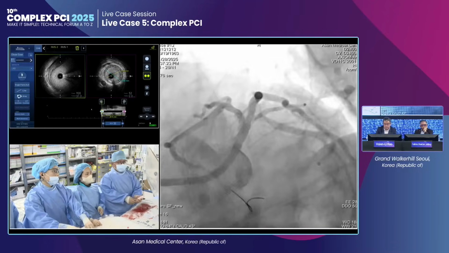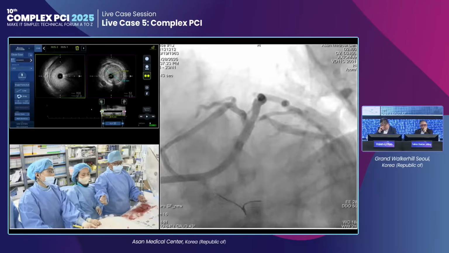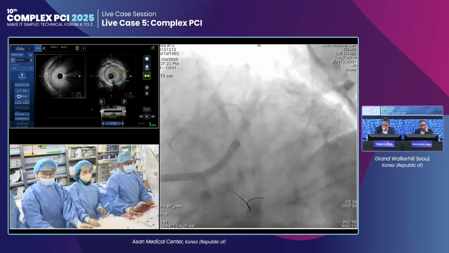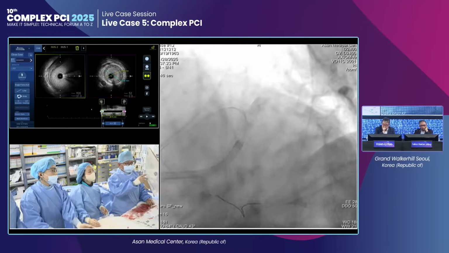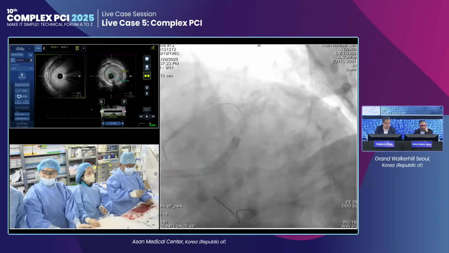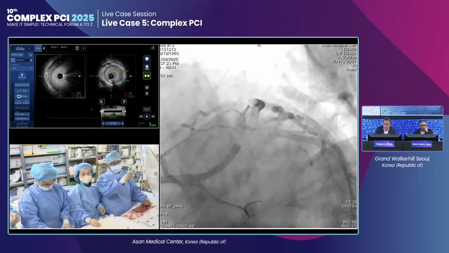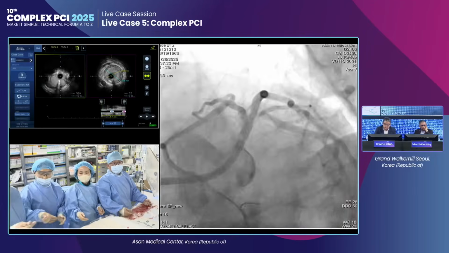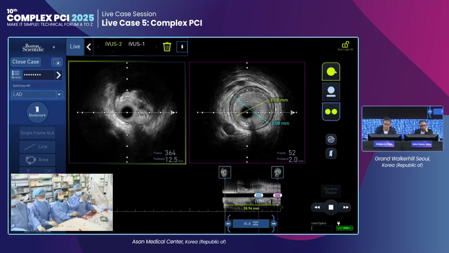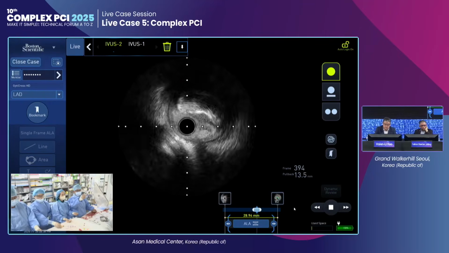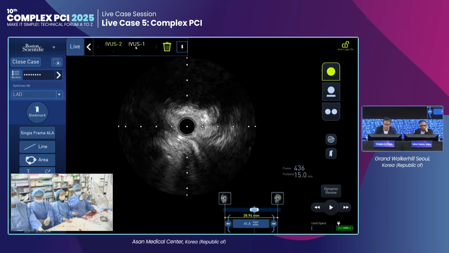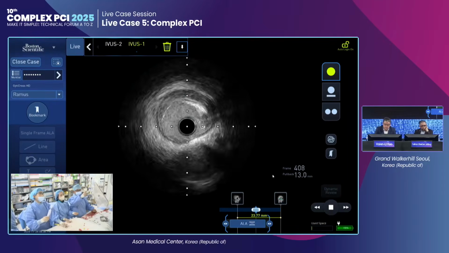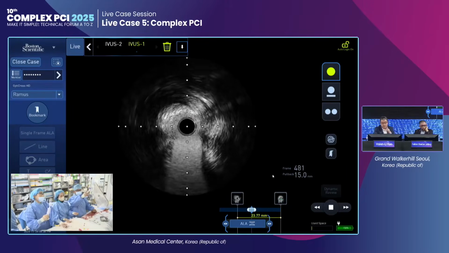So could you give me the stent? Sorry, Jung-Min, this is a stent from the ramus across the circumflex? Yes, right. Based on the IVUS finding, could you show us the IVUS of the circumflex? This is a pullback from the ramus to the left main. So it's tight. This is the ramus, and here is the OM, another OM. This is the circumflex.